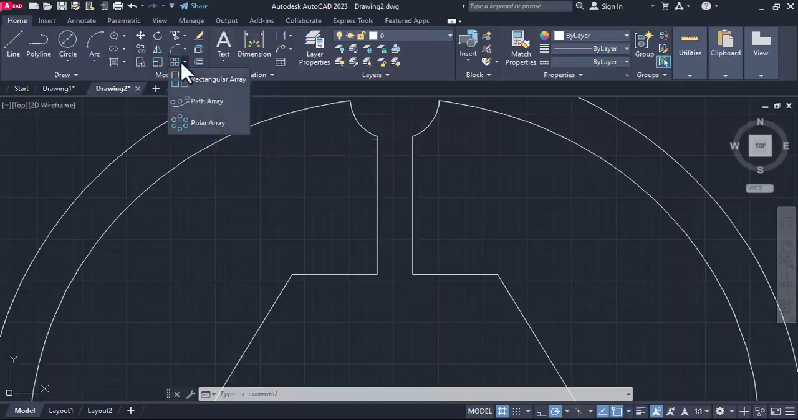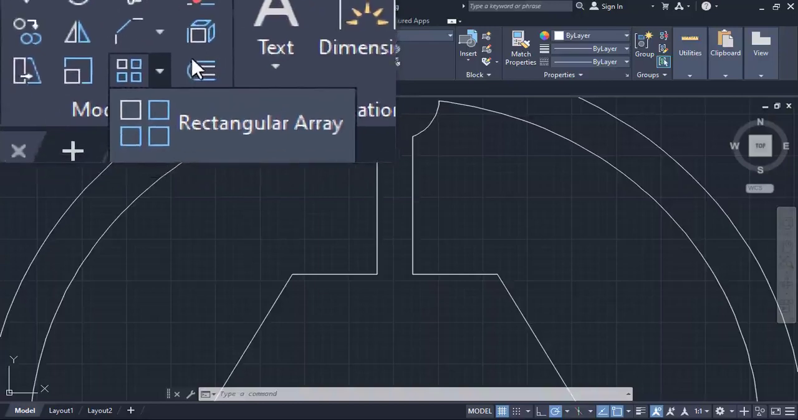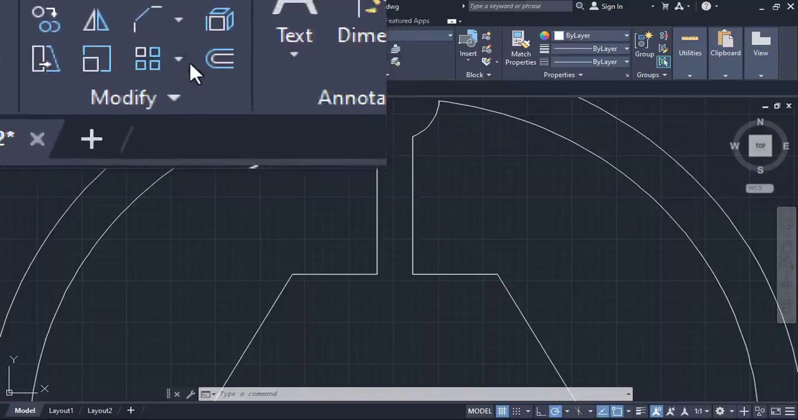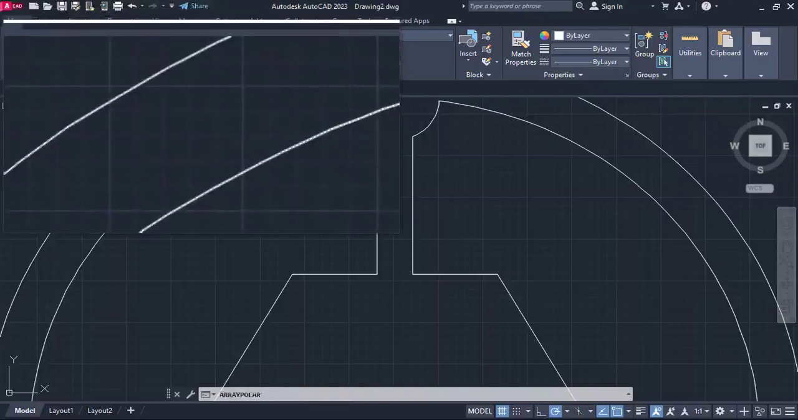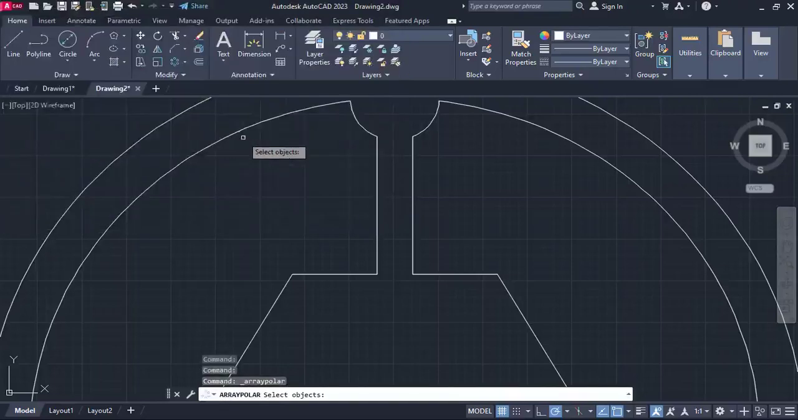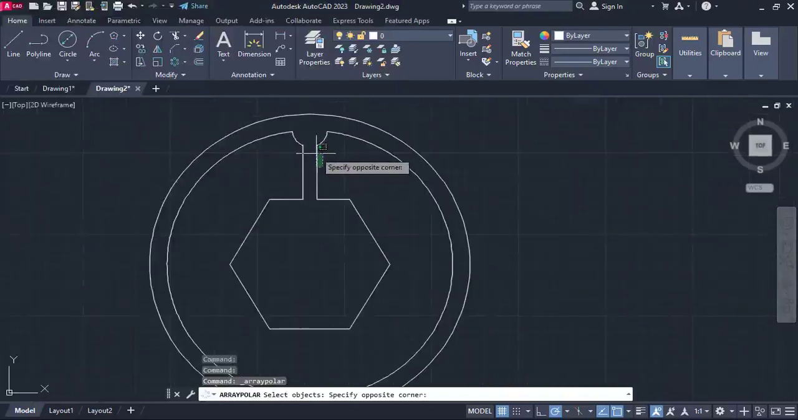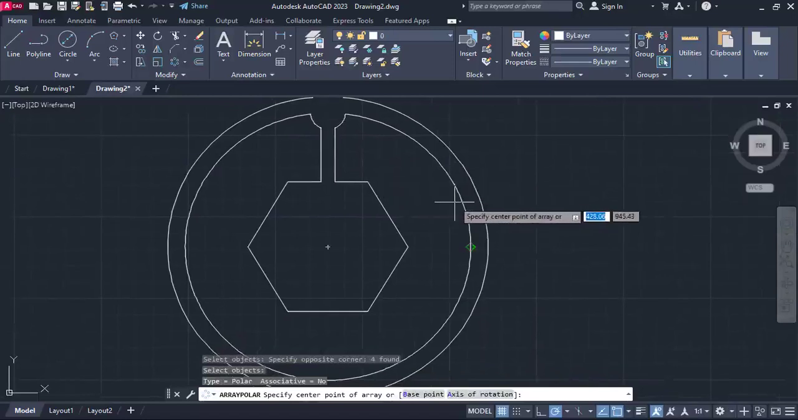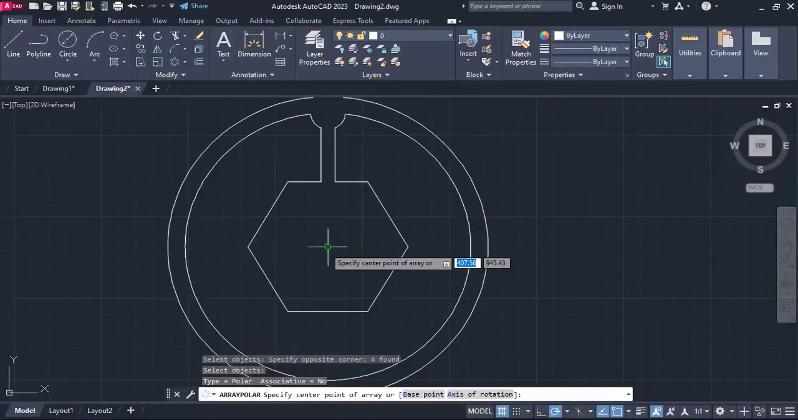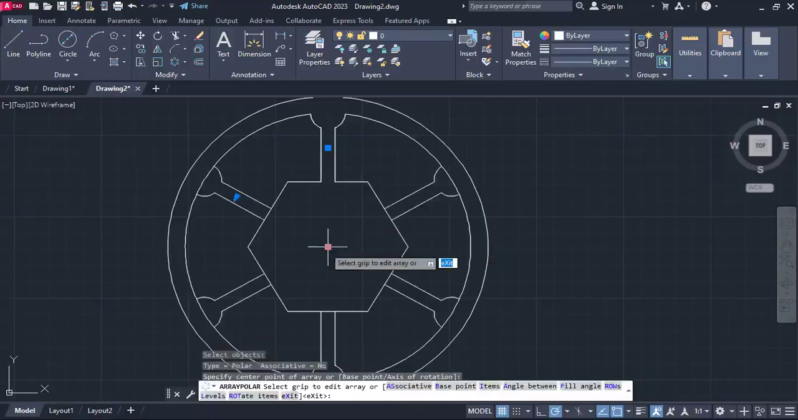Now when you come here, I think I need to turn on my magnifier. Okay, so this is the symbol. I will click on this drop down arrow and come down to polar array. I will select these lines and hit enter. Now the polar array says select center point. I'm going to select the center point, which is this. You get?